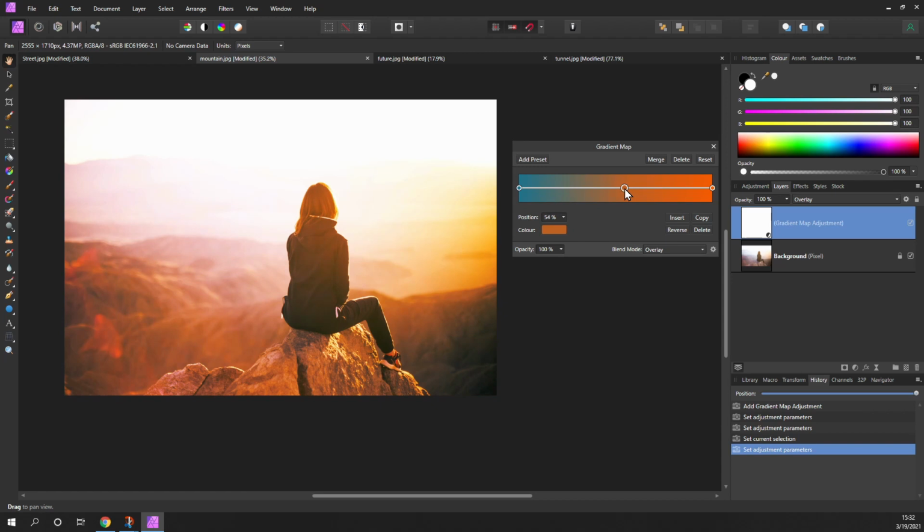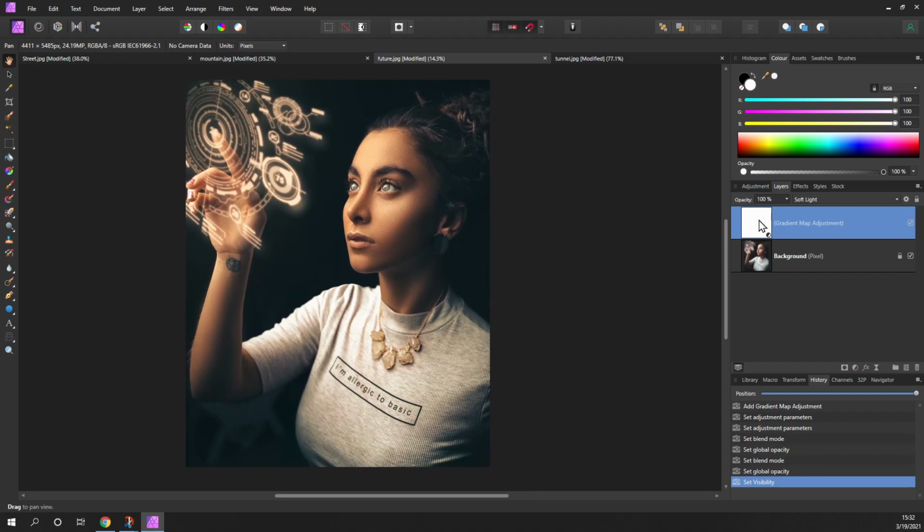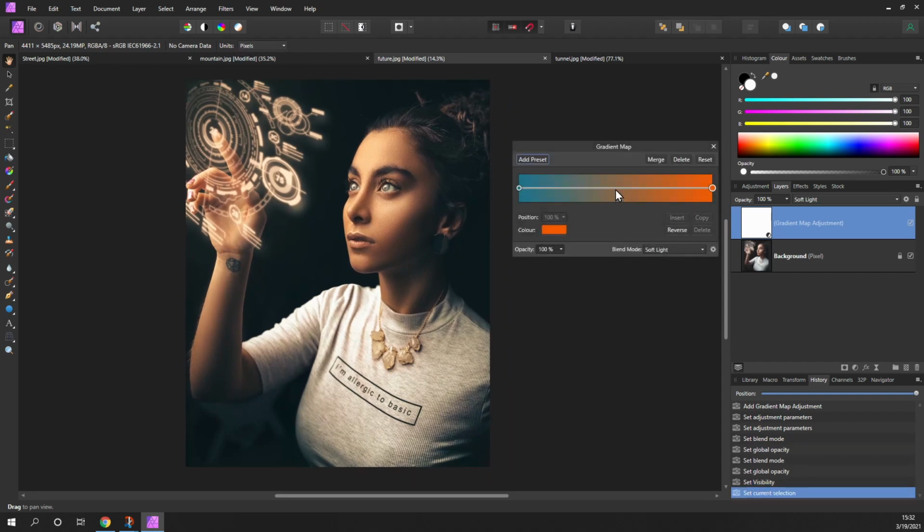So you might start here at 50%. You might just decide, well, actually, I just need to pull that over to the right to give the darker areas more of the blue. And if we look at this one, for instance, do exactly the same. Just click in the middle and I can adjust that by bringing in the balance between the two.